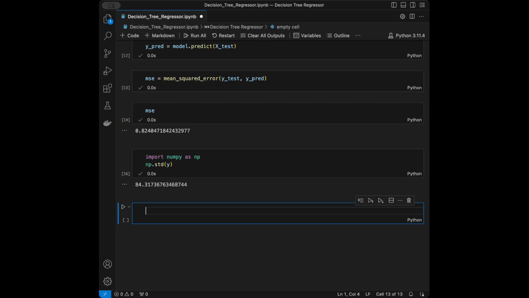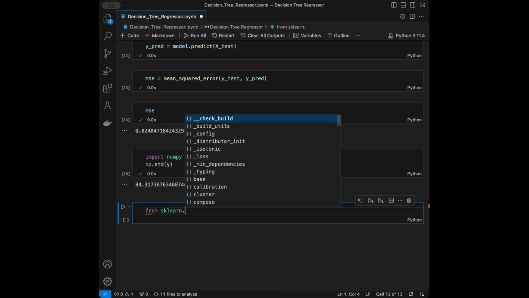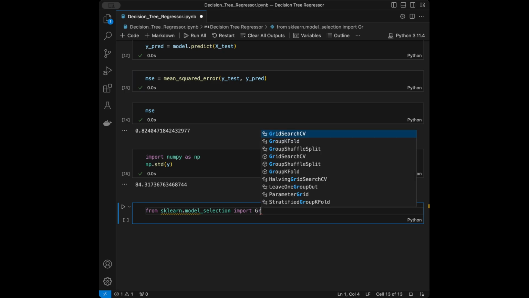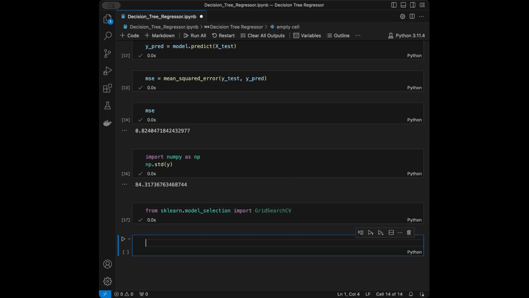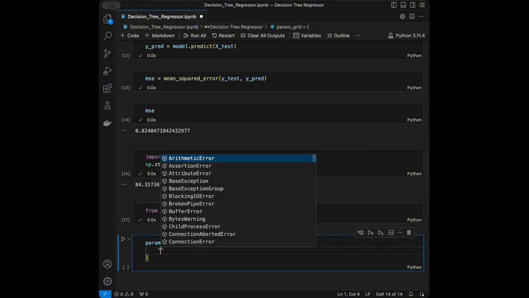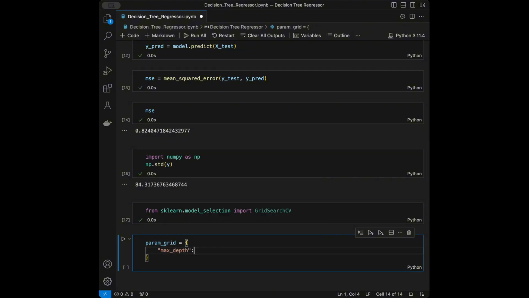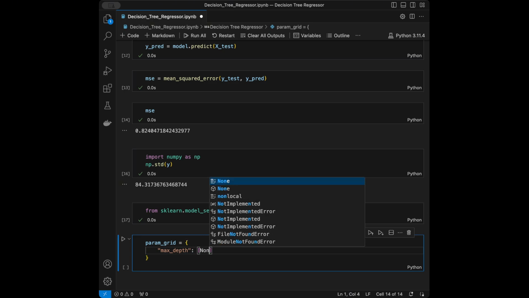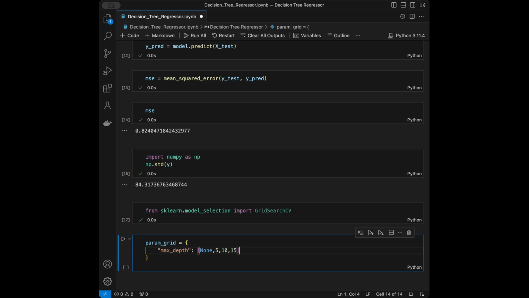So firstly, let's start by importing GridSearchCV from scikit-learn model selection. We are going to do the hyperparameter tuning with grid search. Now we are going to define the hyperparameter grid, which is going to be our list of possible parameters we can pass into the model. I'm going to start with max_depth. Max depth is basically the maximum depth of the tree. So I'm going to give it a list like None, 5, 10, 15, and it's enough. You can extend these values for better performance.